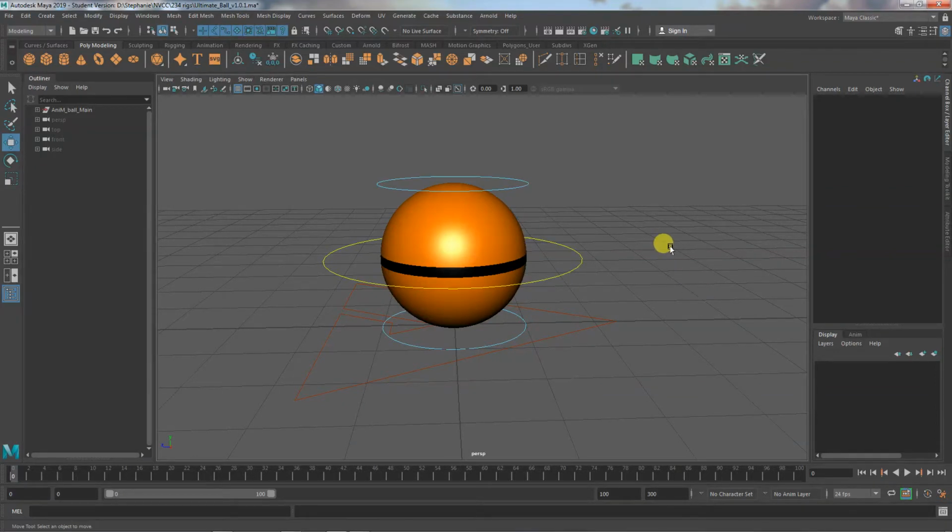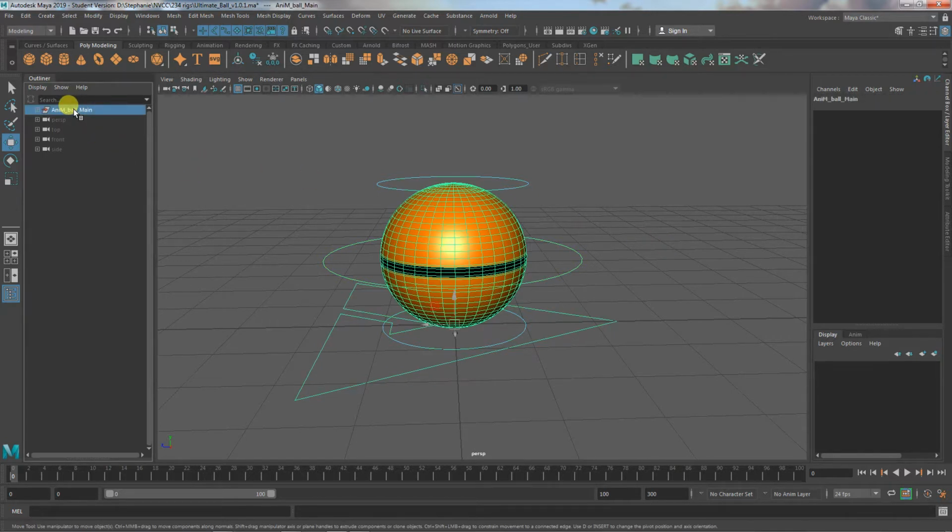So what is presented to us is a very simple looking rig. We've got this one thing here. Now, if you were to start going down through the outliner, you would see a lot more underneath the hood, and that's what I want to take a look at.